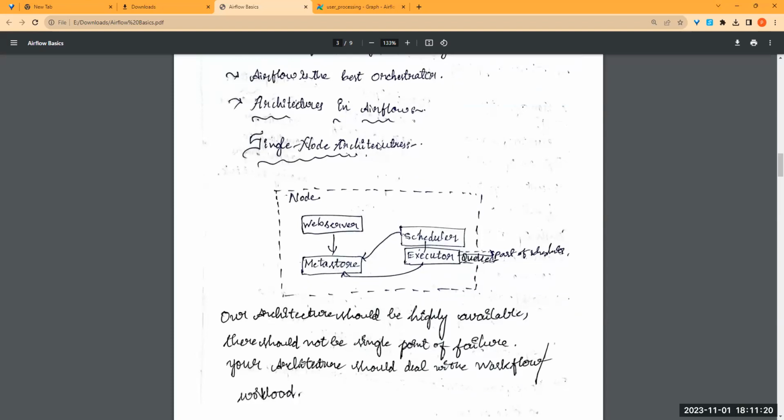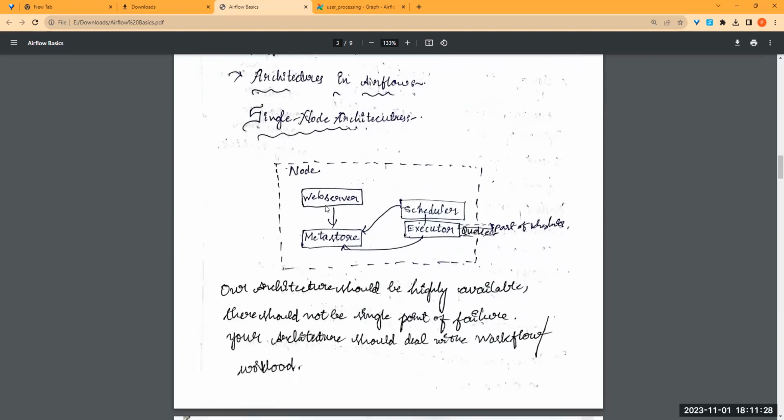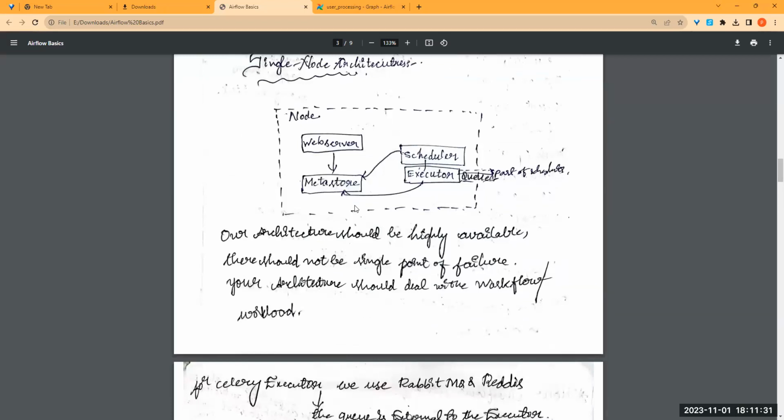Let's talk about the architectures in Airflow. There are two different architectures: single node architecture and multi-node architecture. Let's talk about the single node architecture. In this architecture, we have a web server, a metastore, a scheduler, and an executor. There will also be a queue, which is part of the executor, and the executor is a part of the scheduler. Our architecture should be highly available. There should not be any single point of failure.